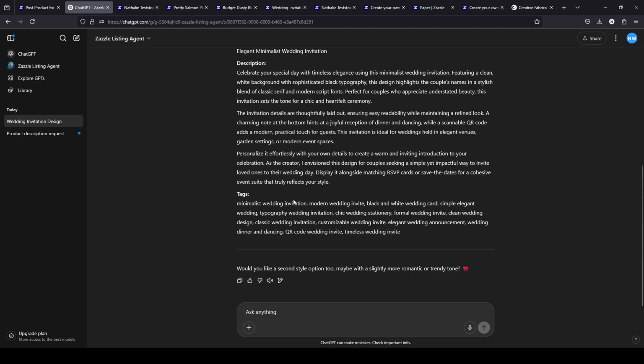Minimalist, wedding invitation, we've used that. We put modern in front of it as well. So that's already those words taken care of. Let's keep going. So now we can see that you can use the word invite as a substitute for invitation, which means we can now include invite without keyword stuffing the word invitation. Then the next phrase is black and white wedding card. So that we don't have. Let's copy that.